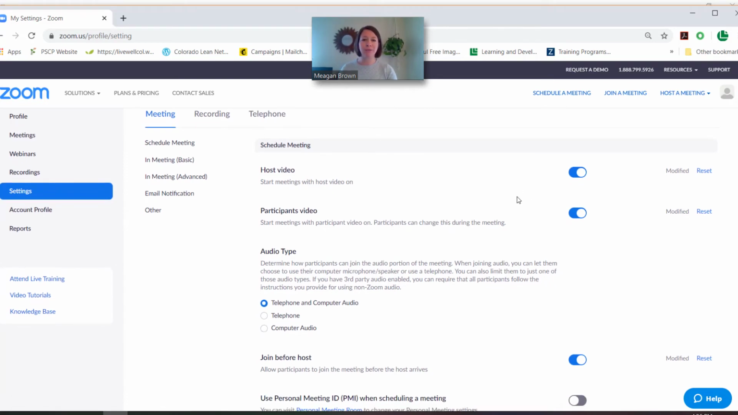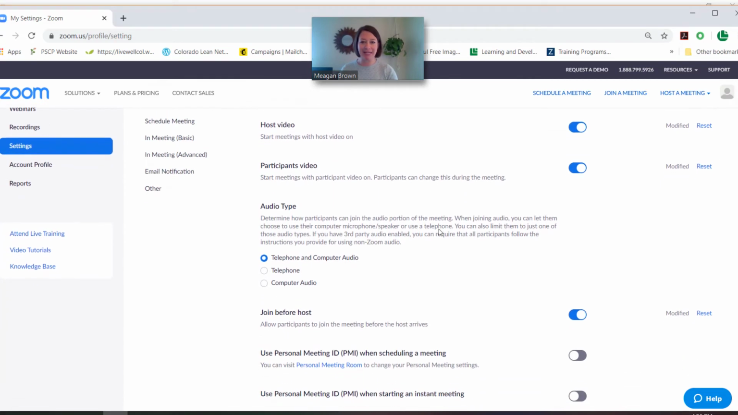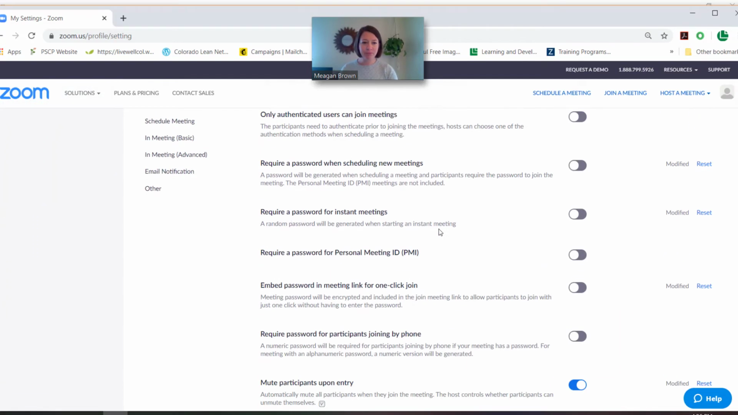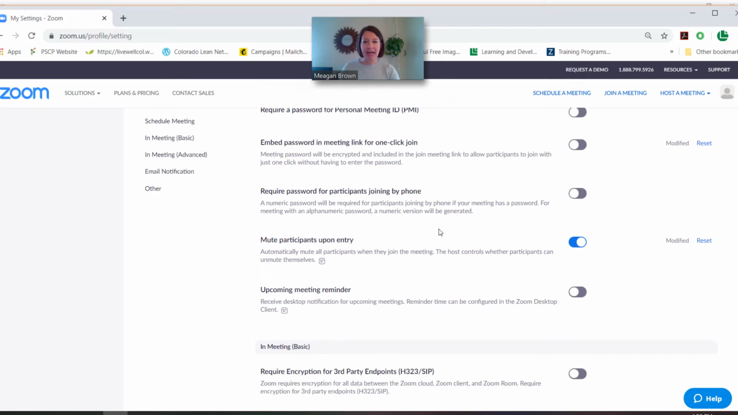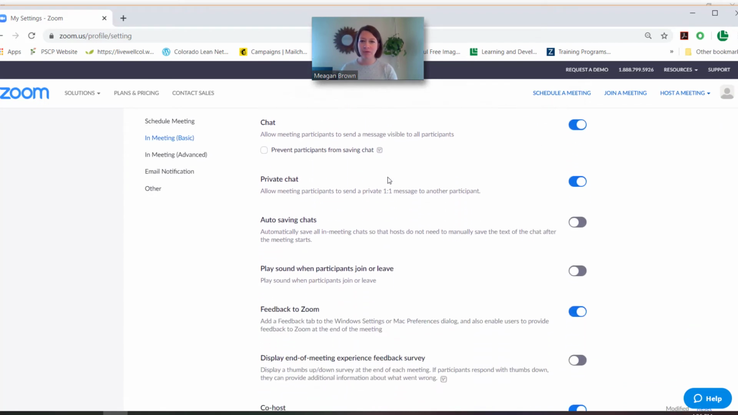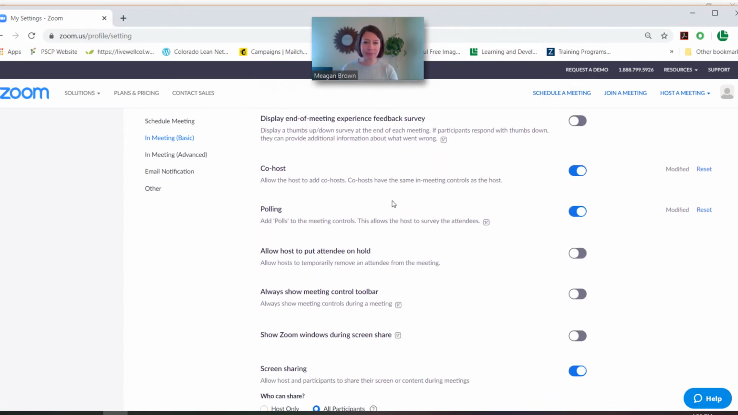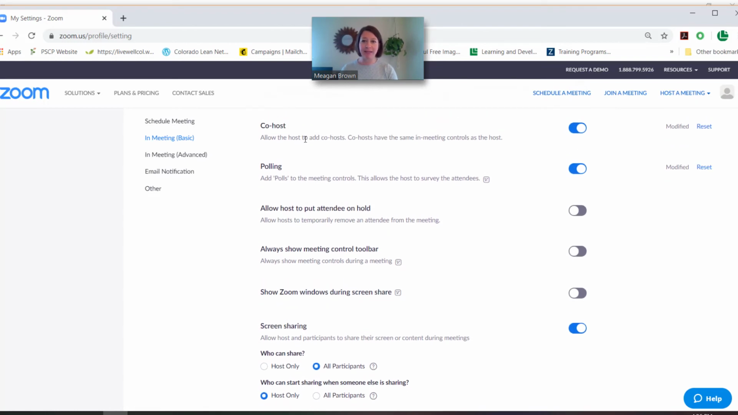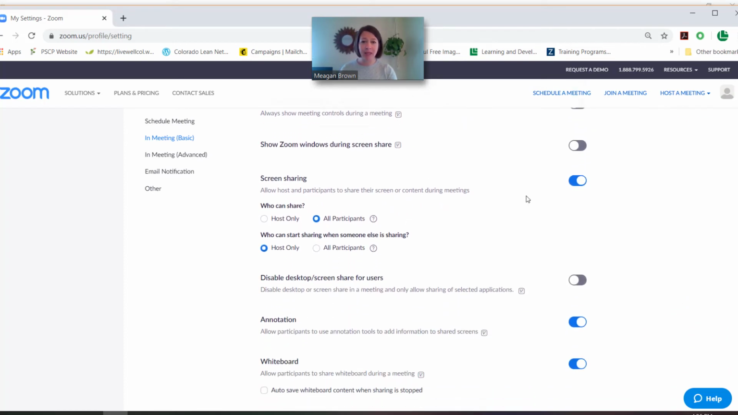But I do always like to encourage video to be on, so I set that up that way. And I also think it's really smart to mute your participants upon entry. There can be so many different things happening in the background that can be really distracting if people come in already with their sound blasting. Of course, we want chat enabled. I also have enabled co-host abilities. I add polling just by clicking on that toggle there.